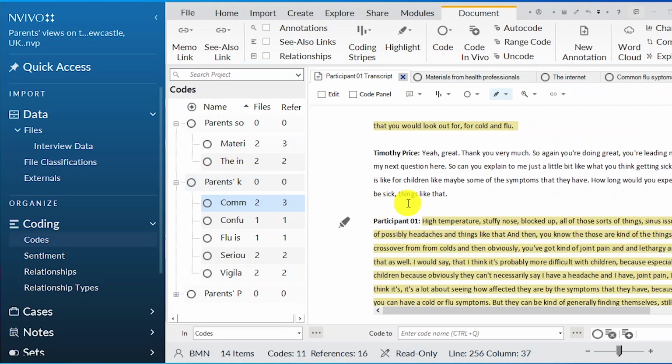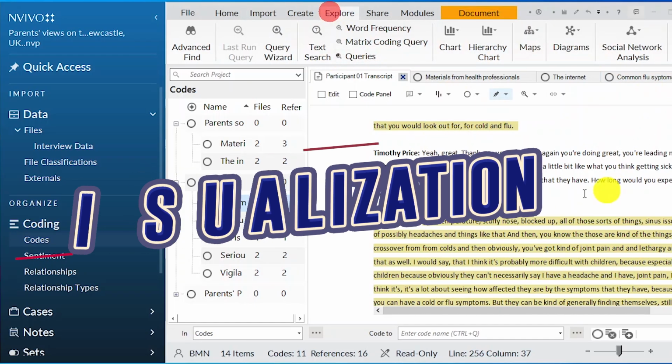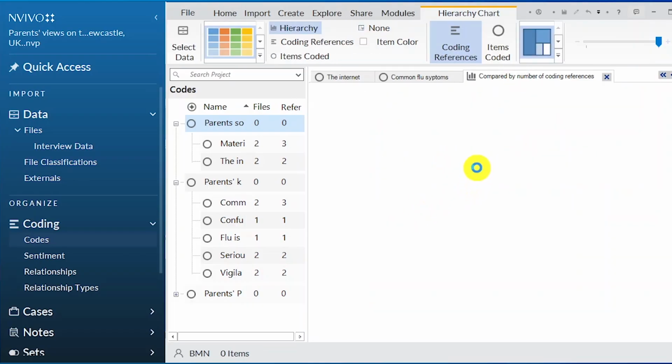Now, after you finish creating all the deductive approach to coming up with the primary themes and the different codes in NVivo, you can then come up with different ways to visualize your data. One of the ways that we can visualize our data is through something we call a hierarchy chart. So we click on the explore button, go to the hierarchy chart and create hierarchy chart of codes.